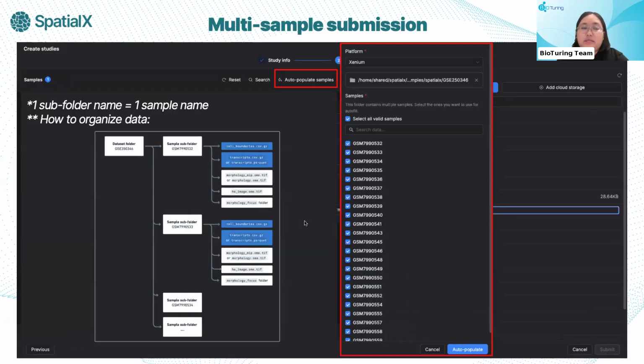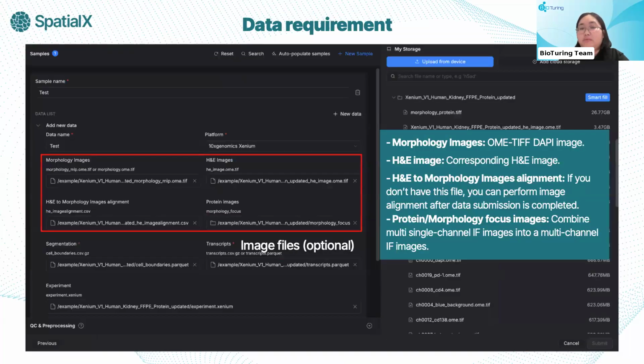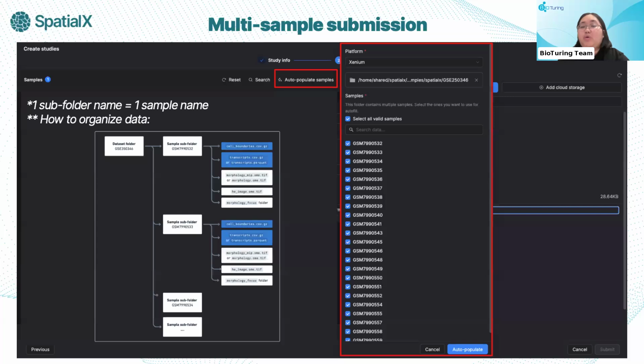So if you work with one section at a time, then this is easy like this one. However, we also support multi-sample submissions where you can automatically pull one big folder onto this auto-populate sample button, and we will automatically recognize all the subfolders as the samples. So it requires a little bit of file and data organization beforehand. However, after that, the submission will be super fast. So this is how you can organize your data.